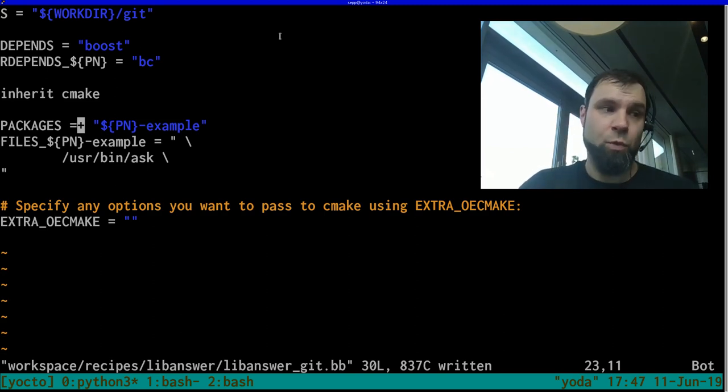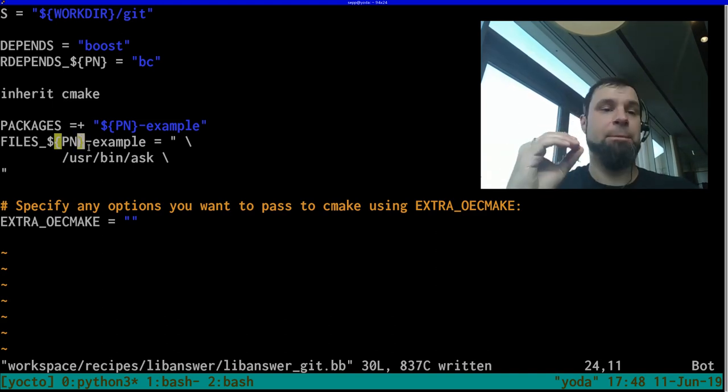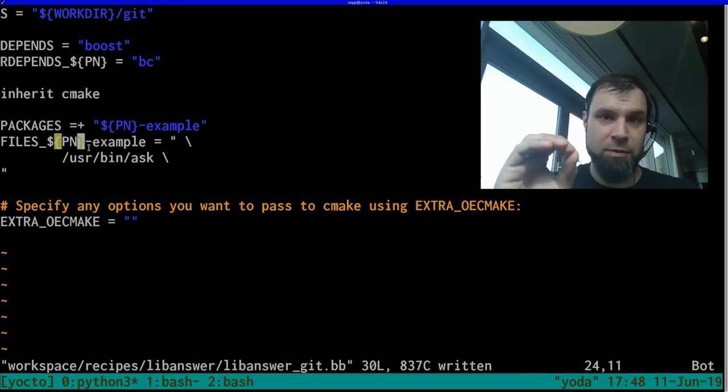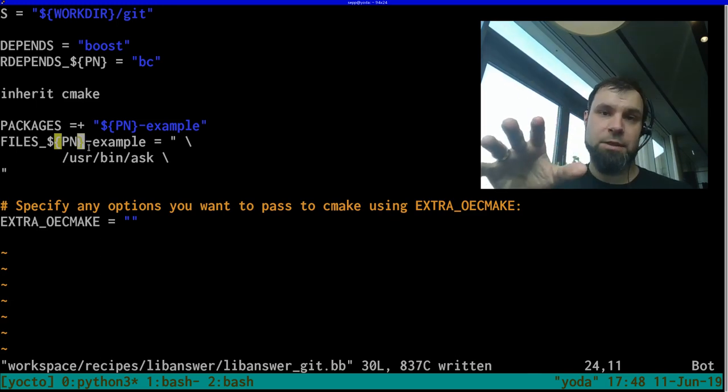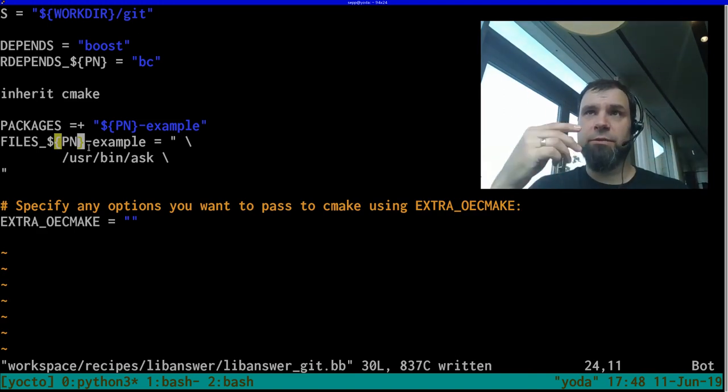It does not know what goes into my custom packages. And here it is. So to tell Bitbake what goes into a specific package, I have to tell it. And to do that, I use the FILES variable. There are many variables that refer to files because there are many packages.